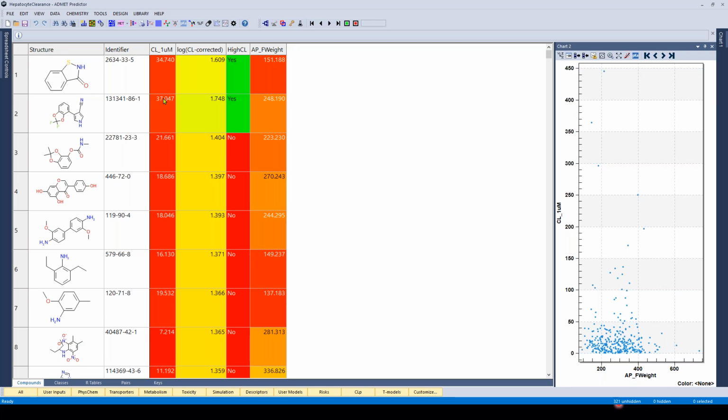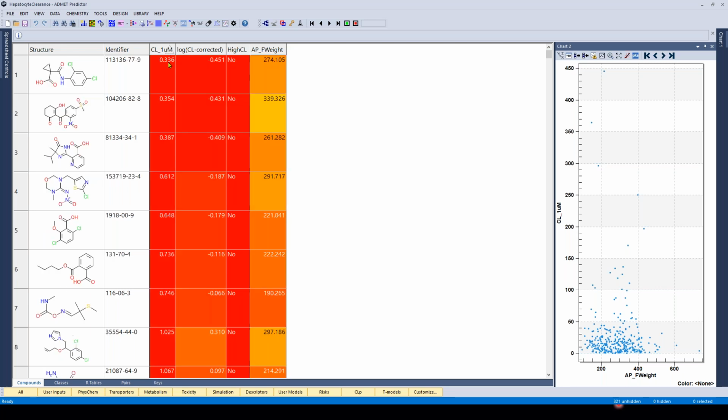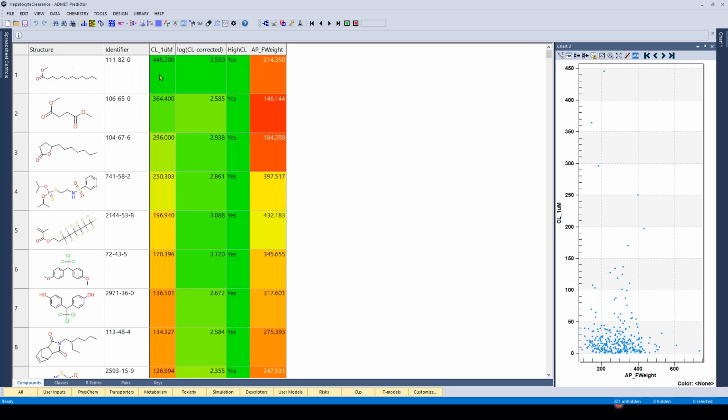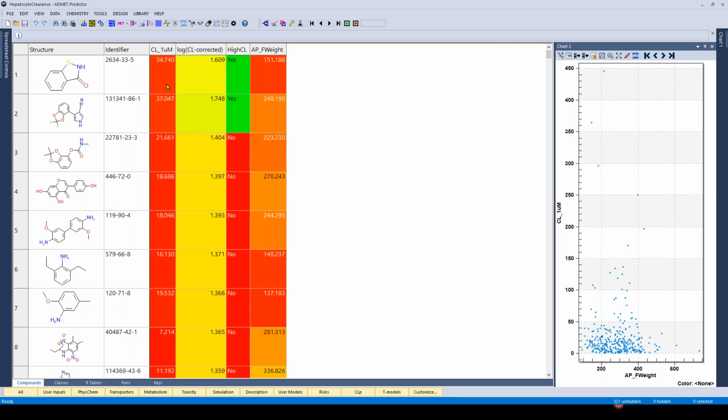So this column is the clearance. And since it's hepatocytes, some of the molecules bind to the hepatocytes. So you need to correct the hepatic clearance for binding to the hepatocytes. And then we also take the log of the value. So these clearances range from 0.3 microliter per minute per million cells to 445. So these are cleared very fast in there. And since that's a very large range, then we take the log of that.